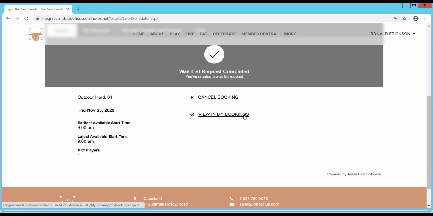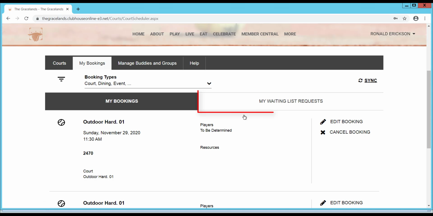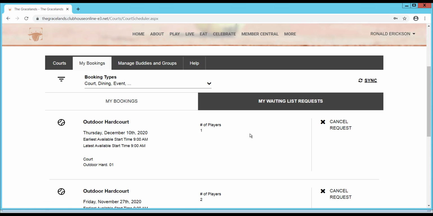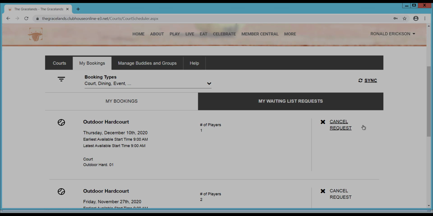In the My Booking section, under the Waiting List Request tab, members have the ability to see any waiting list requests they have and cancel their request if desired.